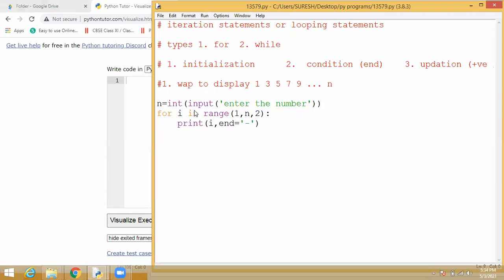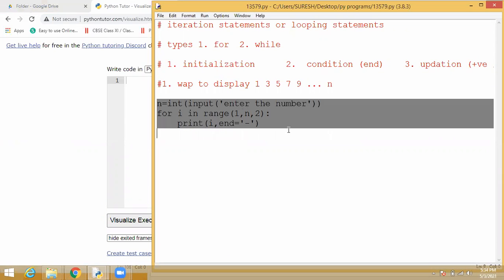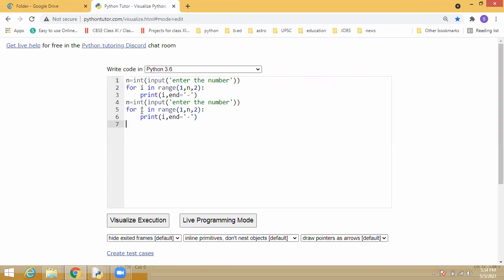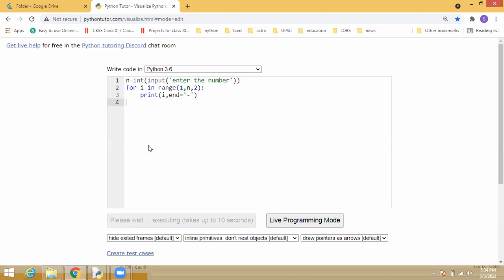Okay. So see the same program. I'm going to copy paste here. Copy paste in the tutor website. This is the tutor website. Everyone knows pythontutor.com. Students, the same program just copied. Okay. So execution. See the same input.